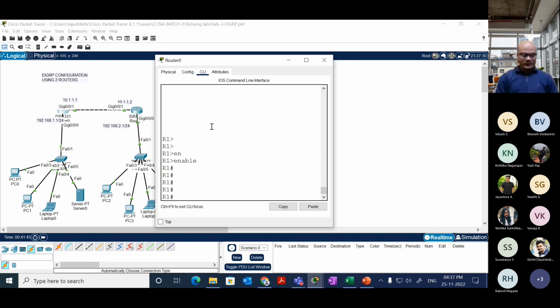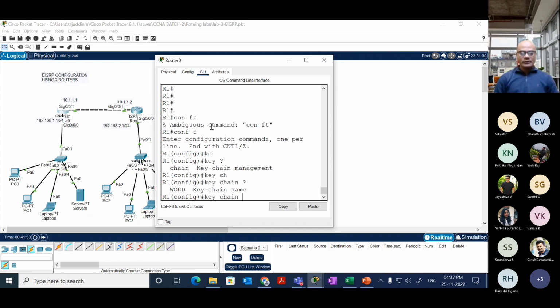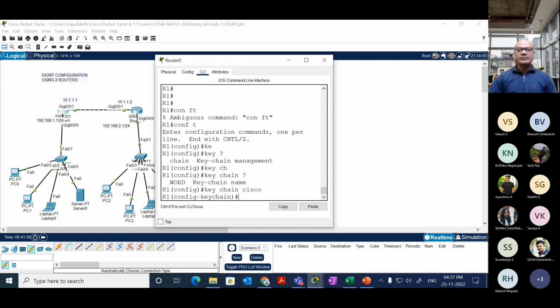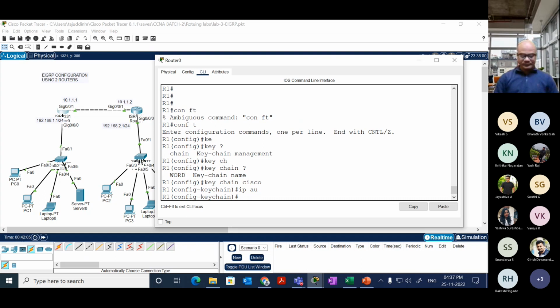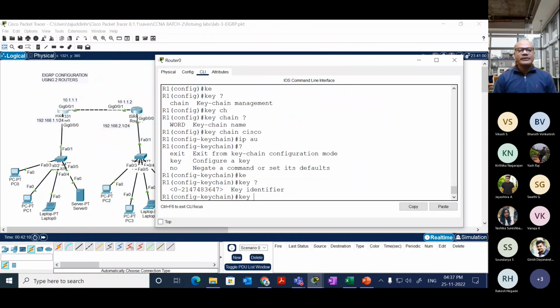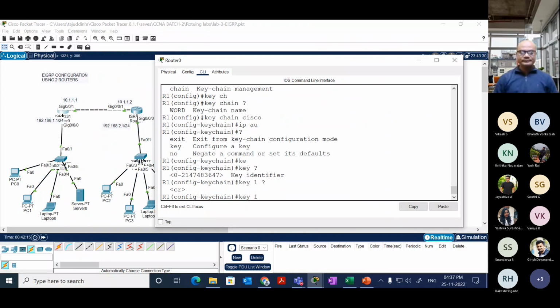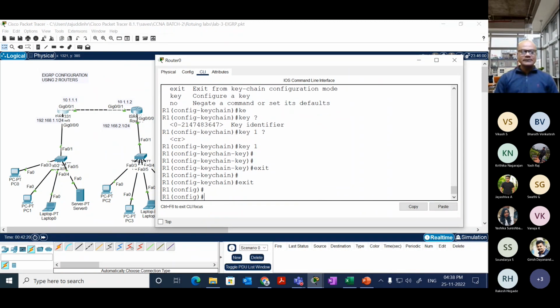Okay, so go to global configuration mode. Key chain is asking for a word, so I'll give a simple word, Cisco, just to remember. Then I can give key, and I can give any number of keys. Right now I will give just key 1, and exit.